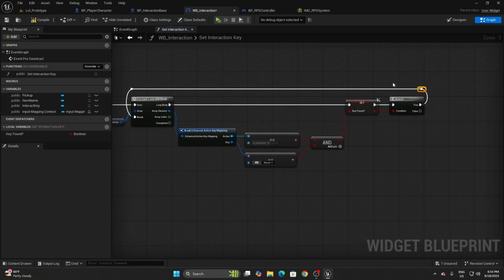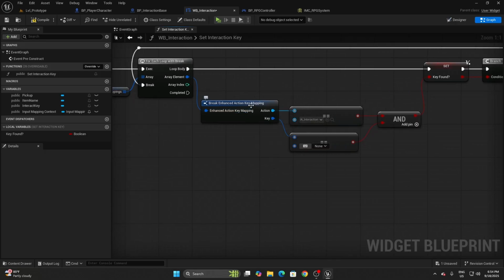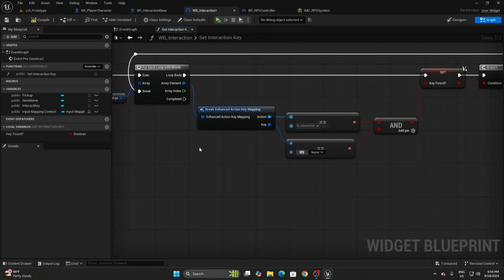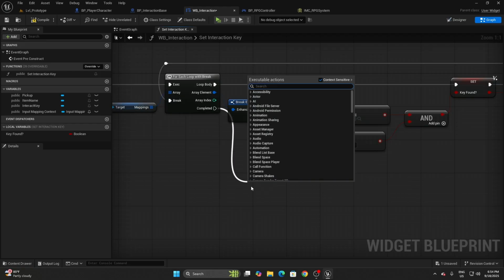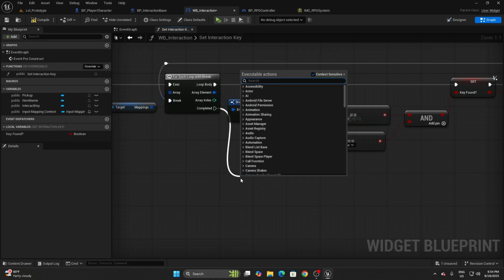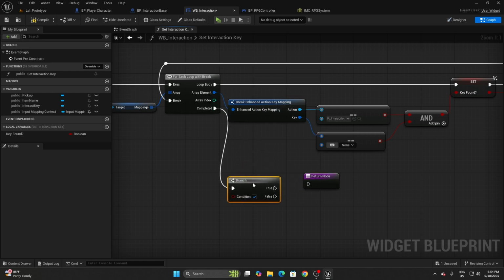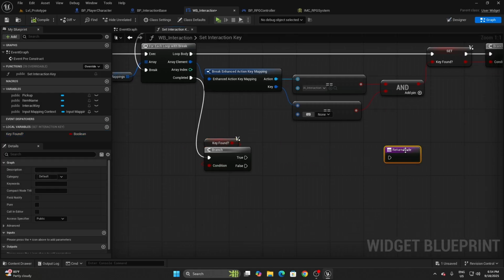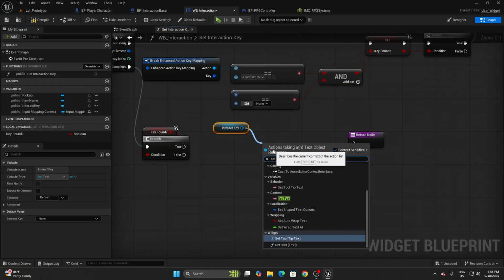With this done, we can then get the assigned key. I believe there was a way to access the key. I'll show you that in a bit. So after this, off of the completed, I'll call a return node. I'll add a branch and connect this here first, and then check if key found was true. If it was true, then we can get our interact key and search for set text.